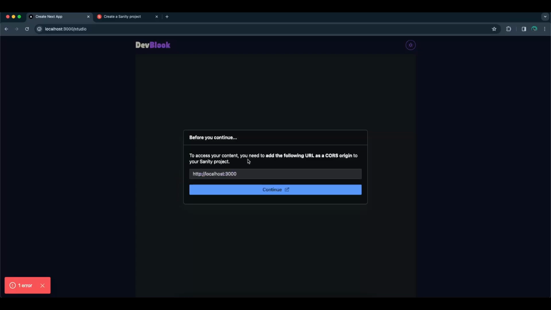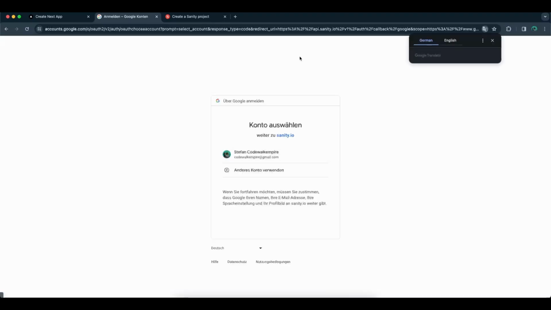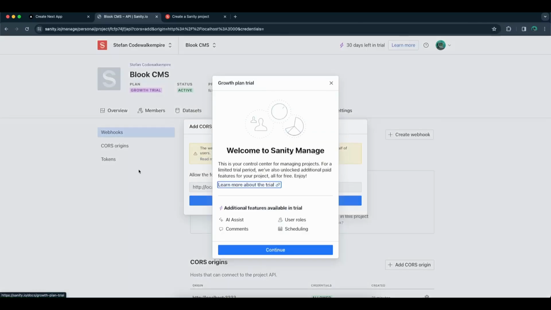Okay, great. Sanity gave us a warning. So we need to go to our account, to our project, and add this URL as a CORS origin. Okay, just press continue. We'll need to log into your account. I will use my Gmail account I created earlier. And that's it, we are here in Sanity.